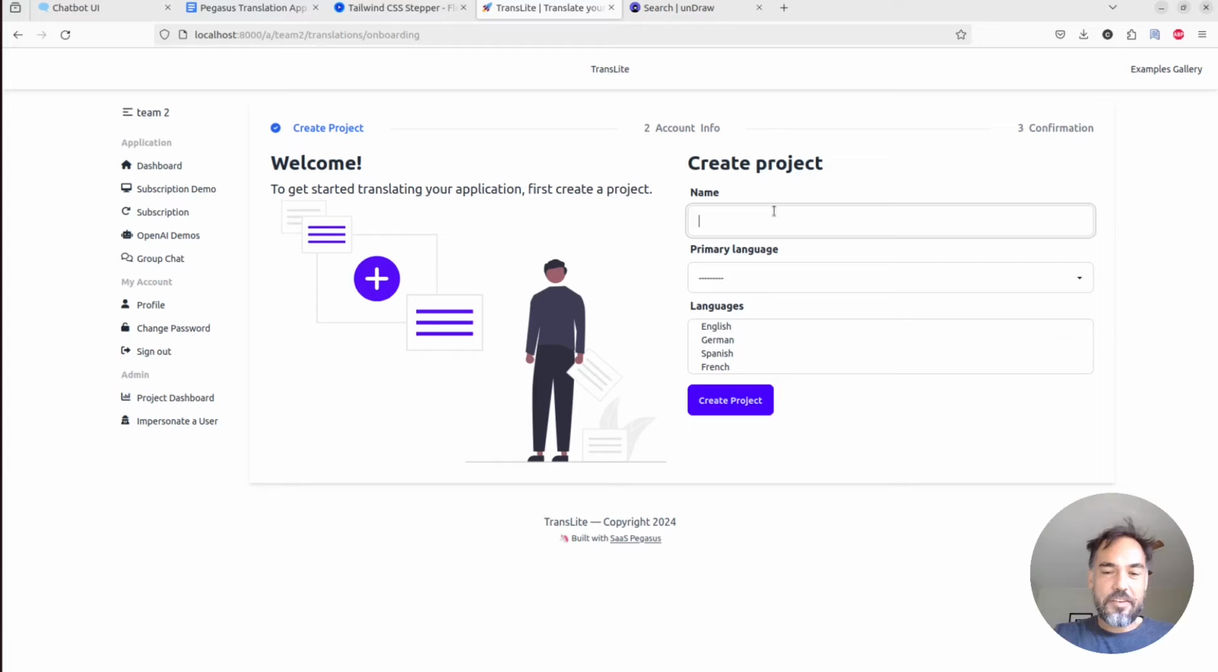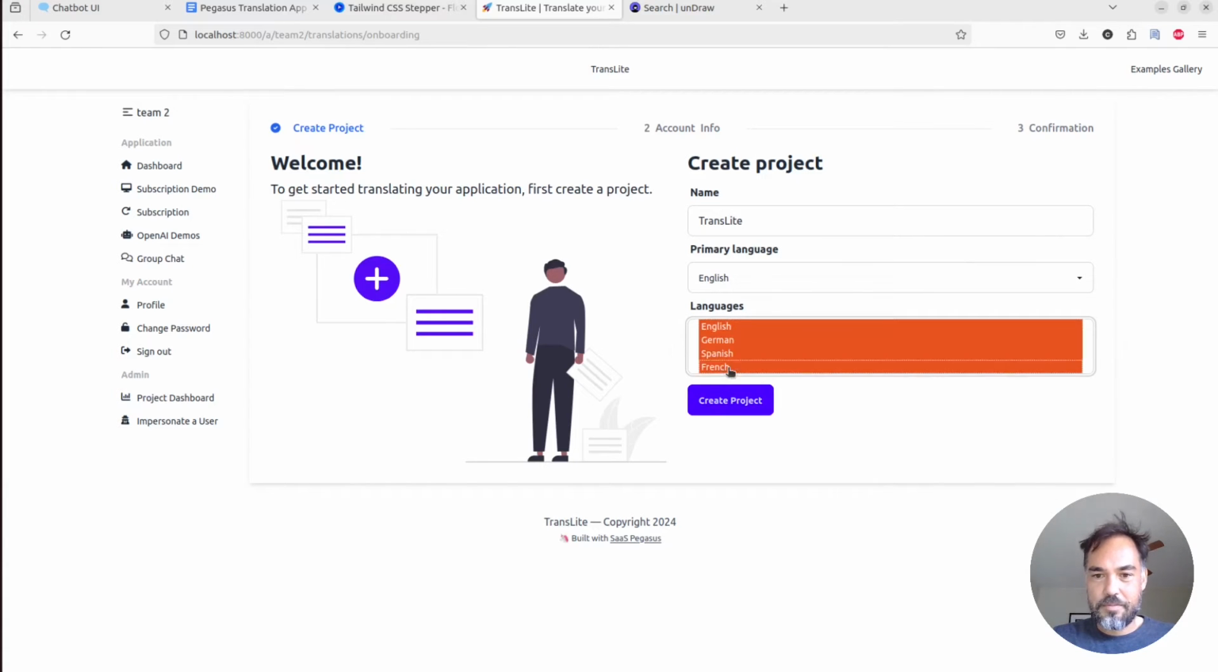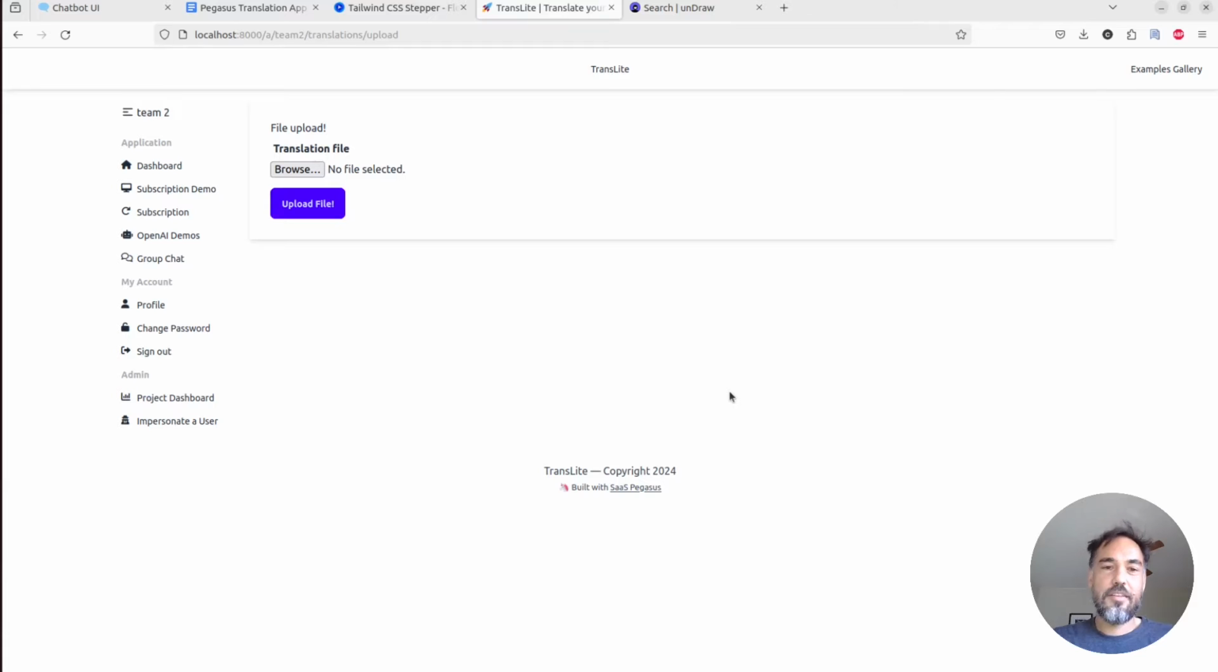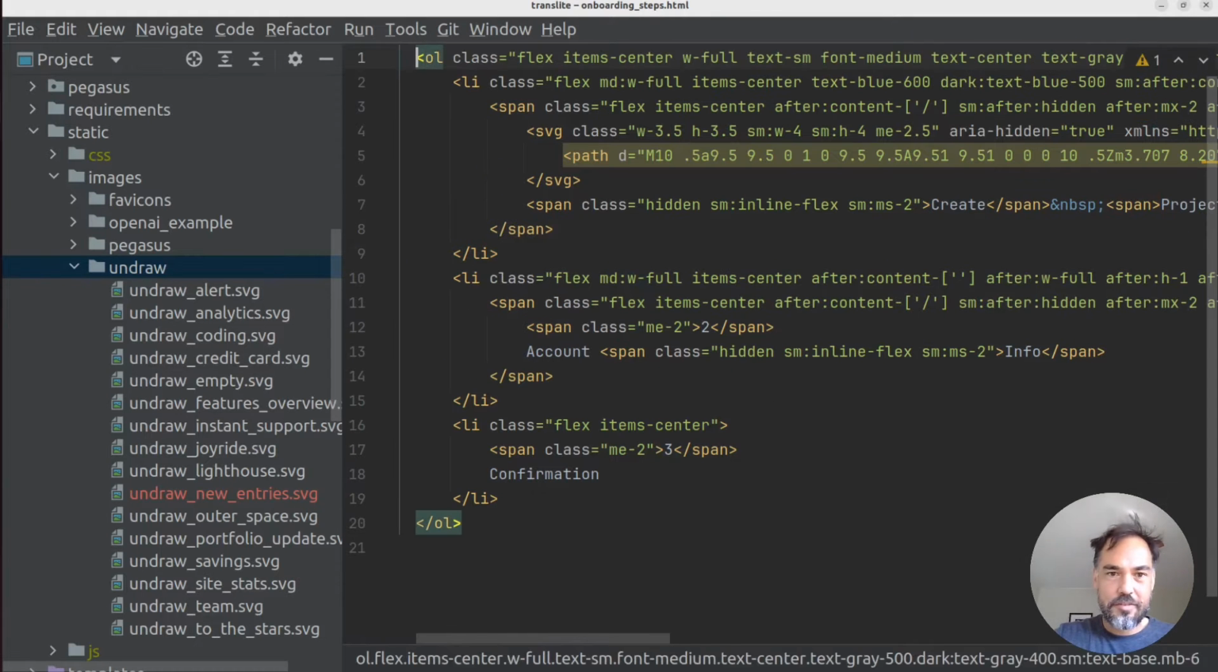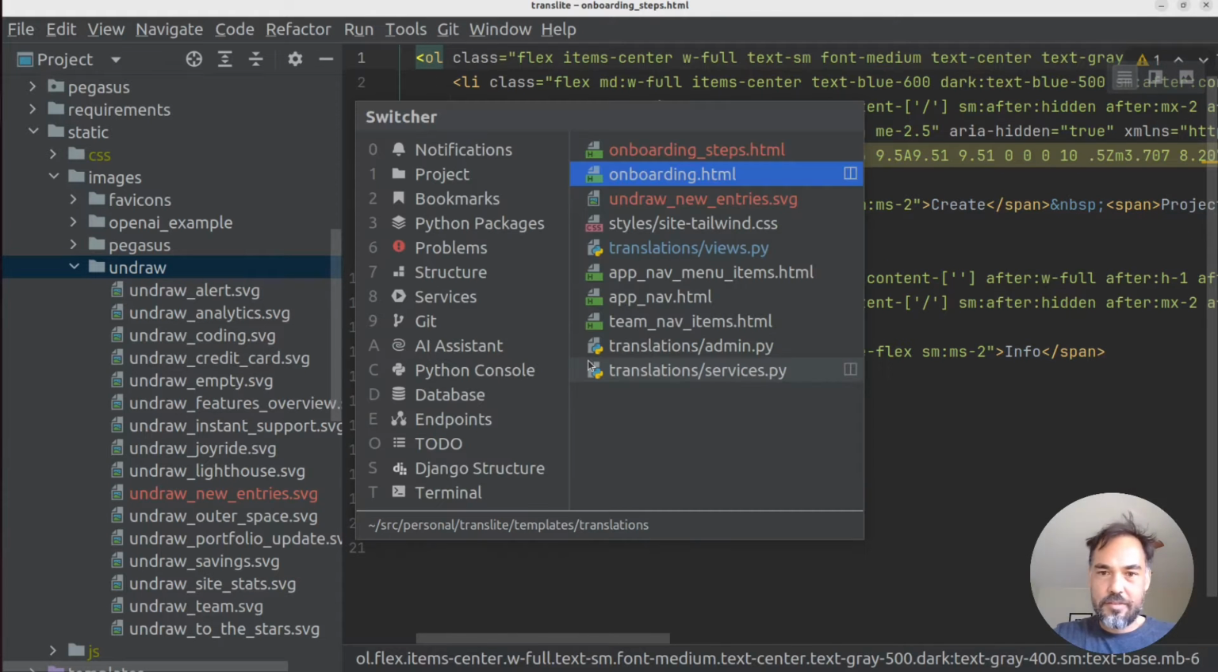So now let's create our project. This will be, I don't know, translate, sure. This project is translating itself, which is a little funny, but it is what it is. Okay, file upload. Right, so this obviously doesn't look very good. The first thing we can do is we can add the stepper component. So let's do that.